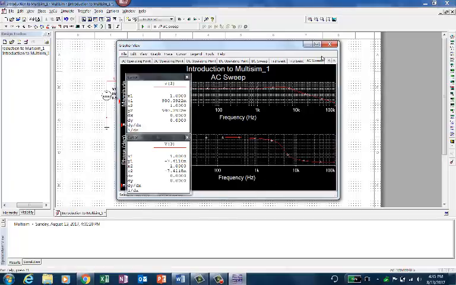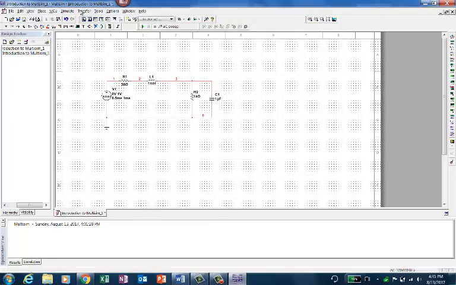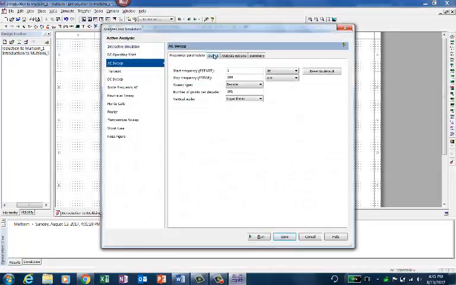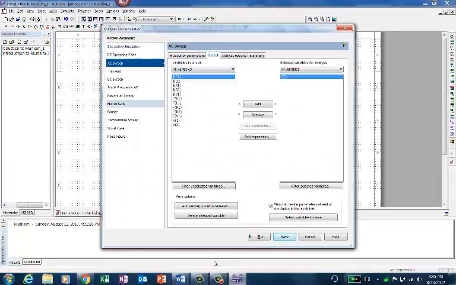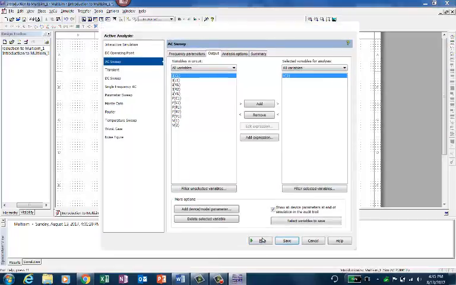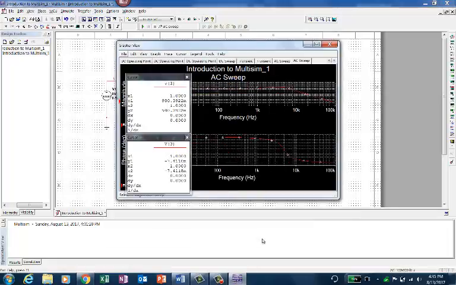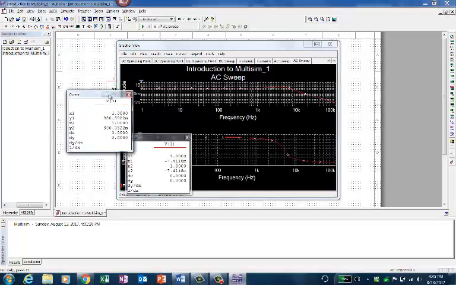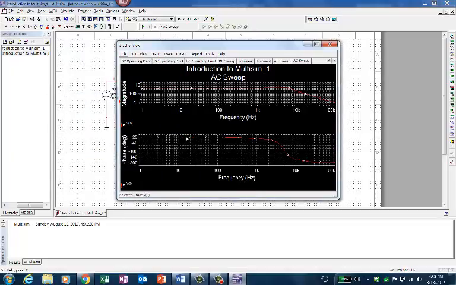Let us see what is going on. Let us look at the output, the setup. We want to see only V3. V3 is the output, and we want to see the AC sweep, and that's the frequency. One should be the frequency, the other one should be the phase angle.